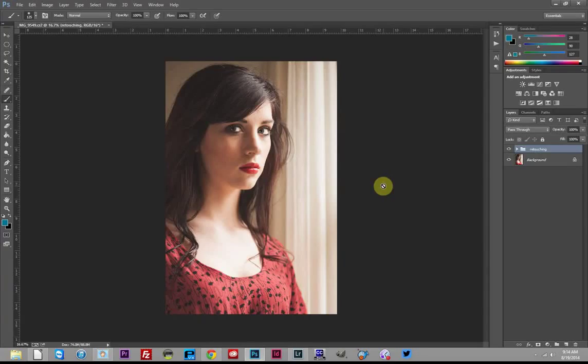Hey everyone, as promised, here is a tutorial on high pass skin softening. This is a technique that uses the high pass filter to do some skin softening. I've got some retouching layers here that I've already done to remove blemishes and do a few other little things. So now I'm ready to get to the skin softening part of my retouching, and let's get to that.